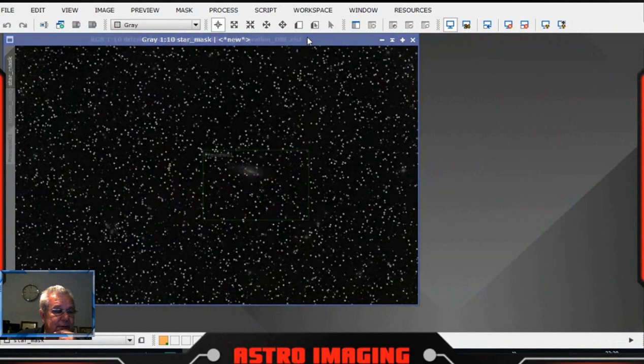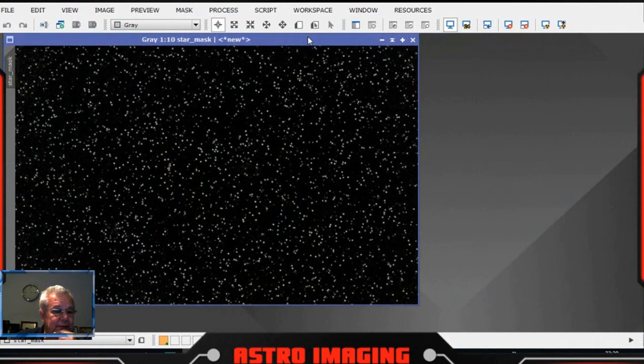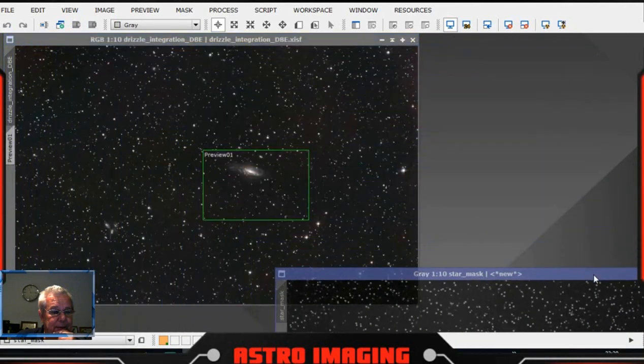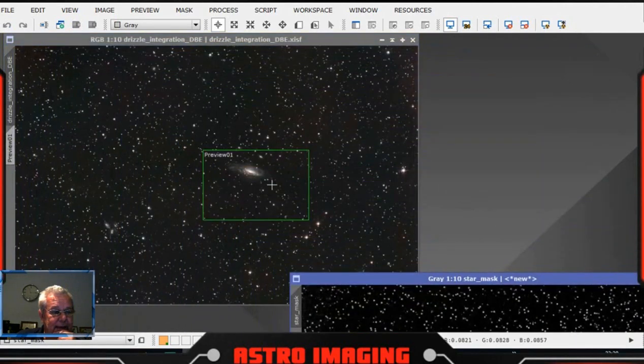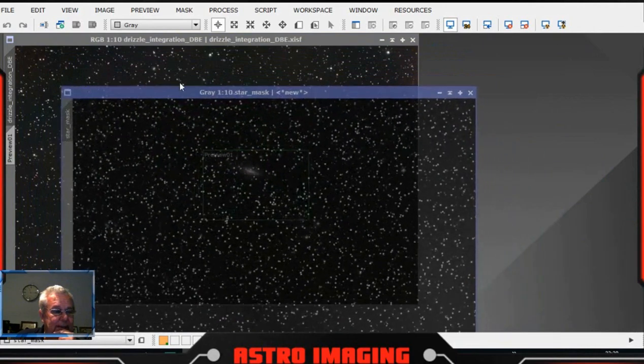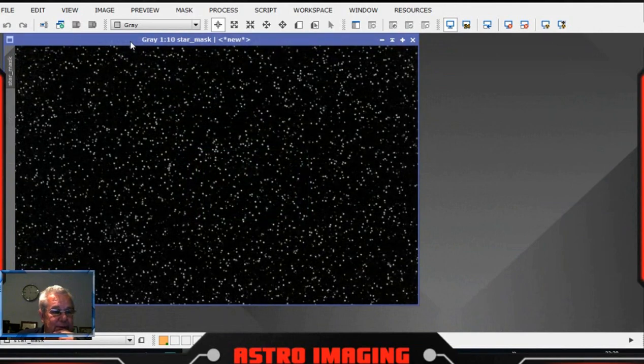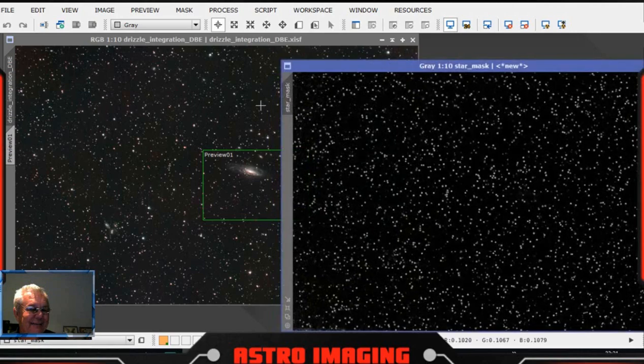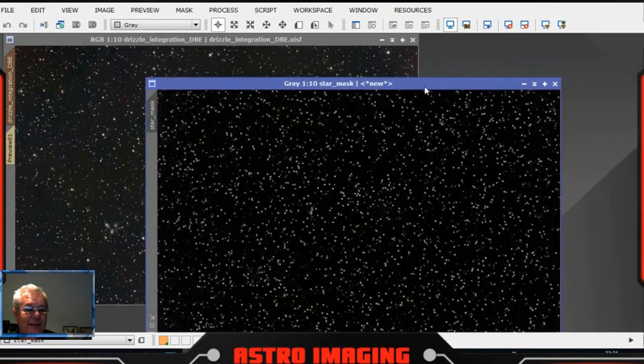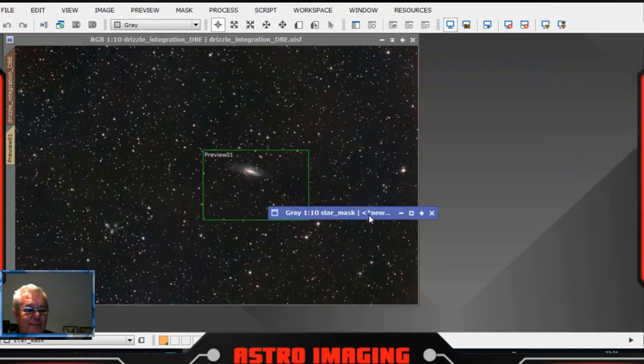You can see the features that I want to keep. I don't know if you can see them, but there's this big star here, and there's galaxies here, and there's galaxies here, and obviously this one here. They're not being covered. When you put the star mask on, they're disappearing, which is good. What I'll do is drag this star mask over here, like this, and minimize the star mask.